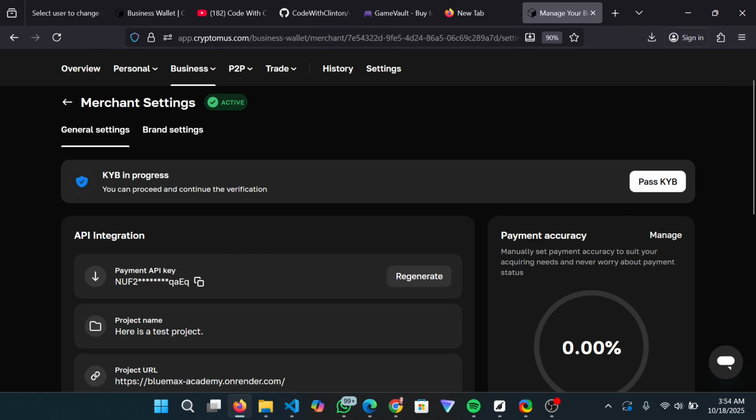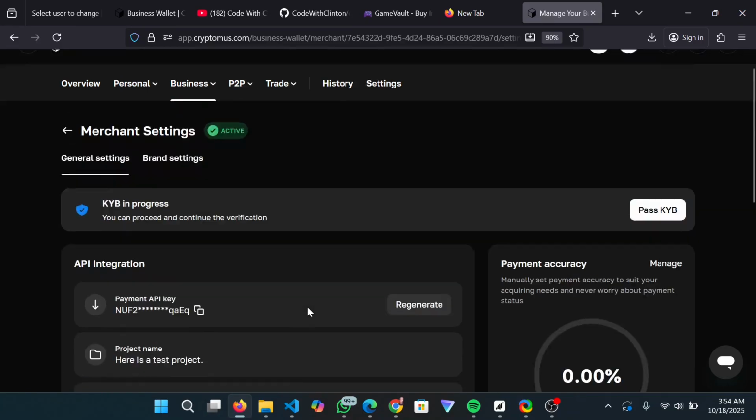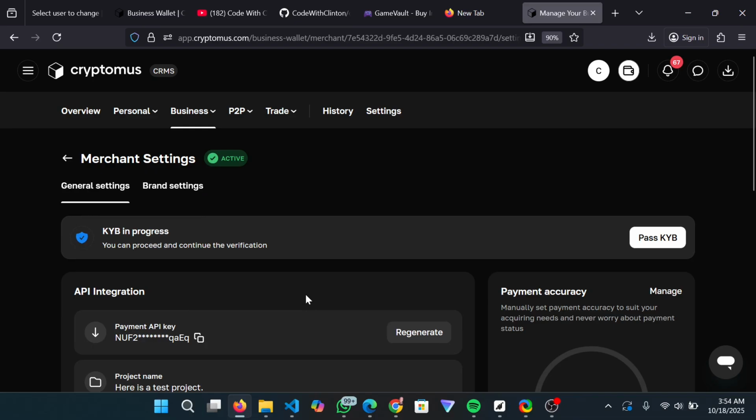For example, we need our payment API key, which we have here. Just copy this. And I also need my merchant ID. These two are very, very important. So we've got those two now. So what next? Back to our project.